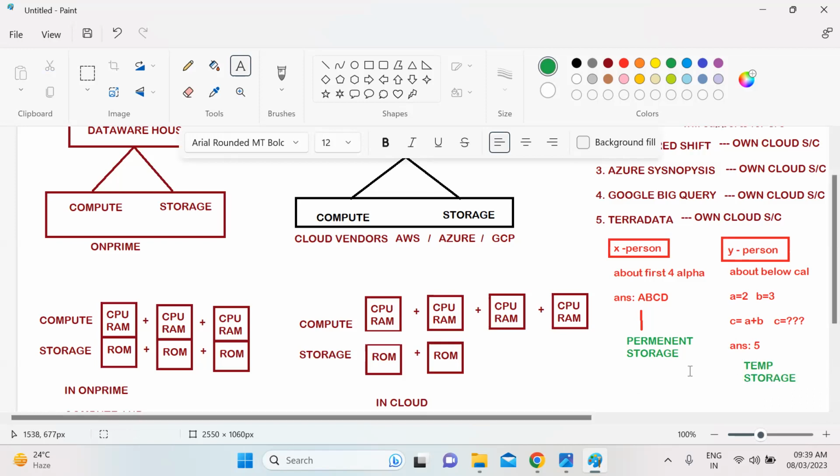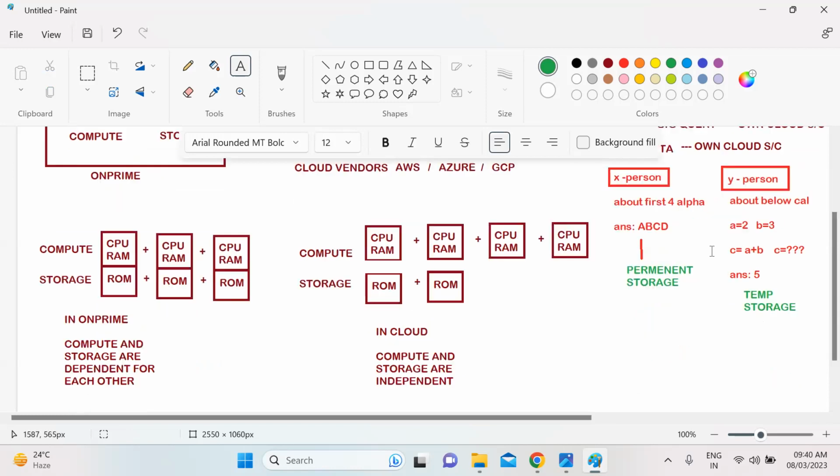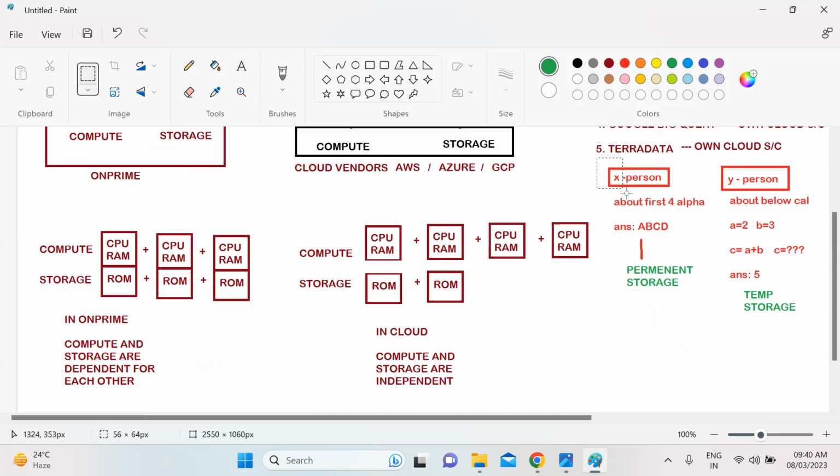So why? Because you don't need to store A equals 2, B equals 3, C equals A plus B for your entire life. It is for a temporary purpose. You don't say that C equals 5 for your entire life. Yes or no?